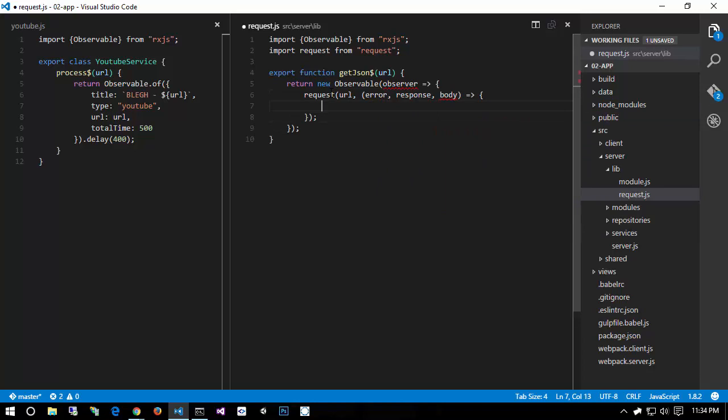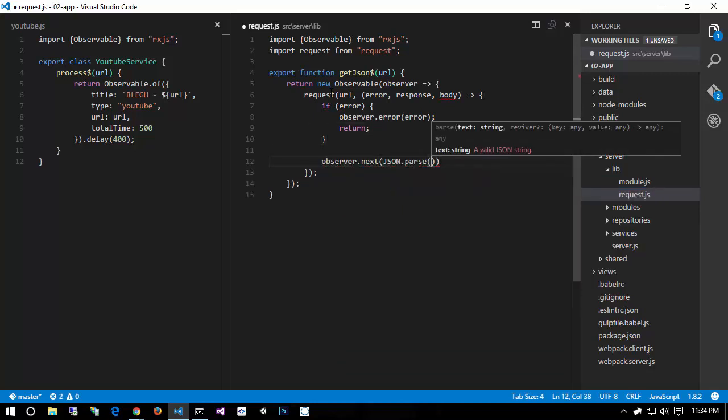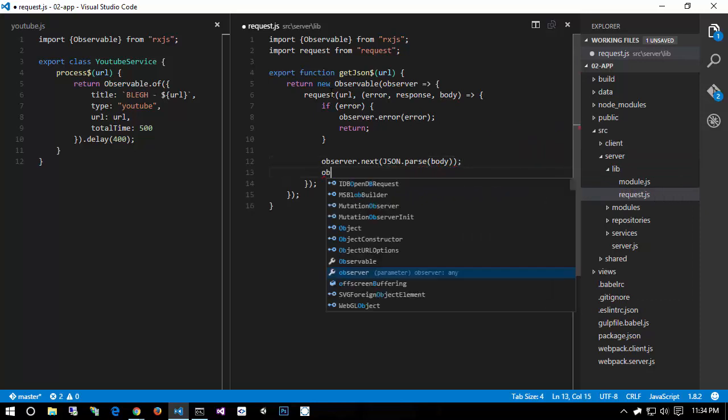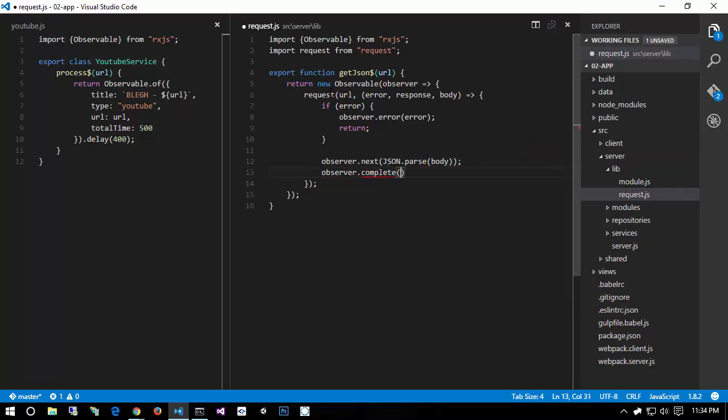Then what I'm going to do is say if error, observer.error(error). So I'm just passing that through into Reactive Extensions, then immediately return. Otherwise, observer.next(JSON.parse(body)), and then observer.complete. So again, like I said, it's a very, very simple wrapper around requesting a JSON file. With that done, we can now finish our YouTube service.